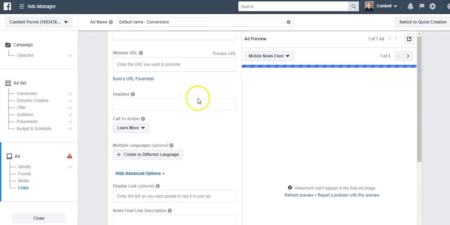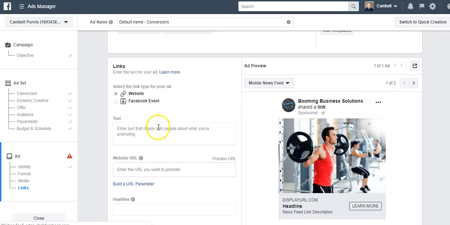Okay, now the text here, this is the text that's going to appear above the picture. So this is basically what people are going to read. It's our ad copy. So we just click in this box, and whatever we type here will just populate over here.